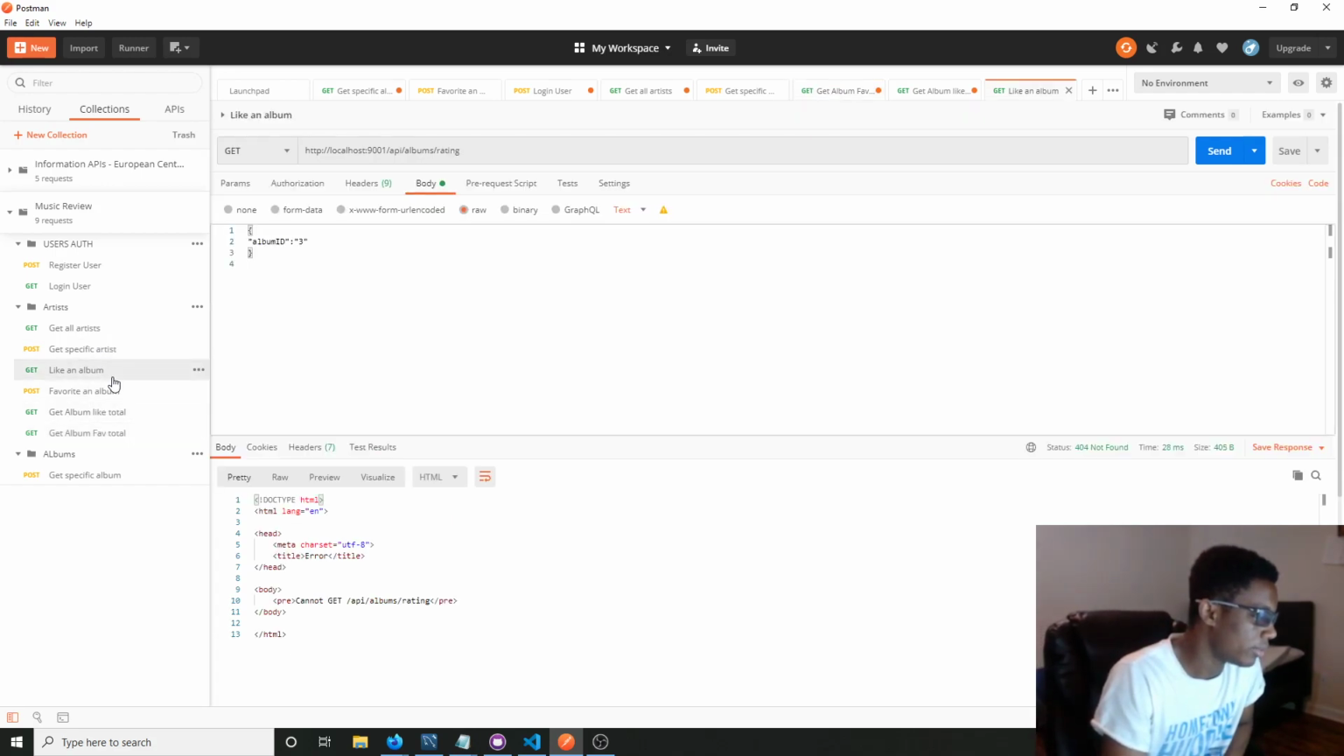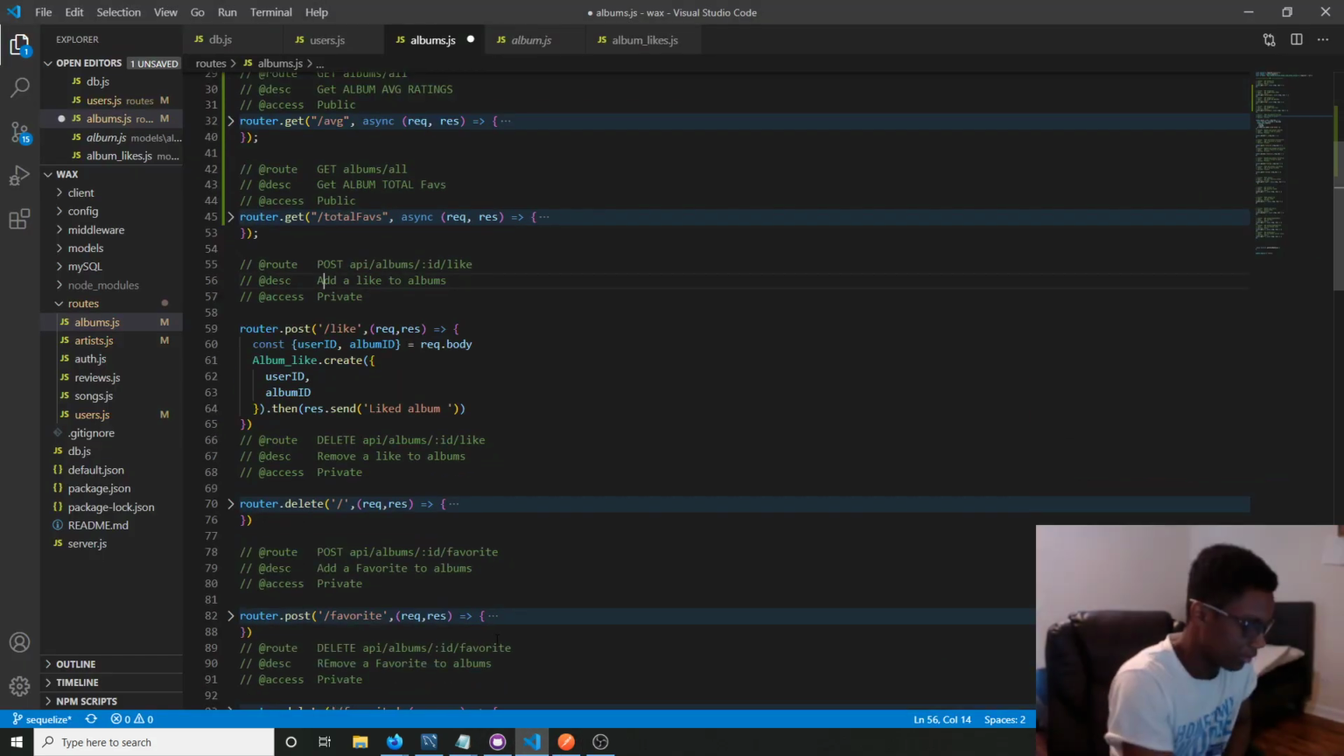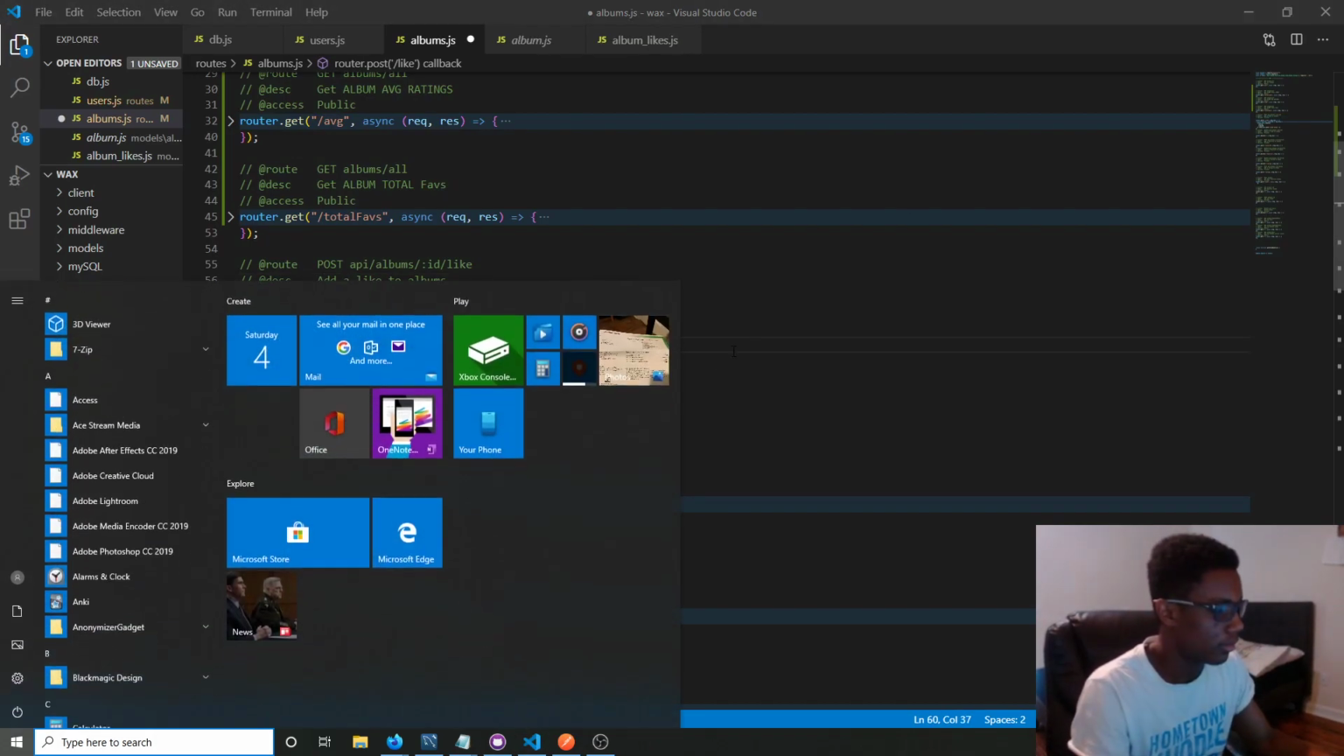I don't know why this one's not working. It doesn't have user ID, but as you can see, you just punch in. Hopefully this works. Hopefully this works.